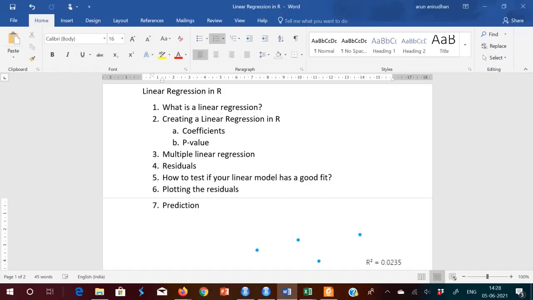Good afternoon, dear friends. Today I'll be telling about linear regression in R. I'll be telling how to implement that in R, read the results, how to plot the residuals, and then prediction. These are the topics I'll be covering today.